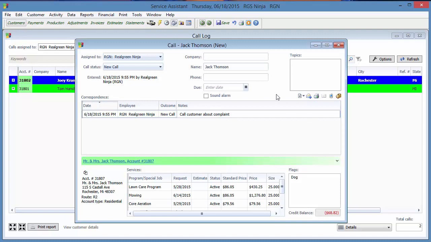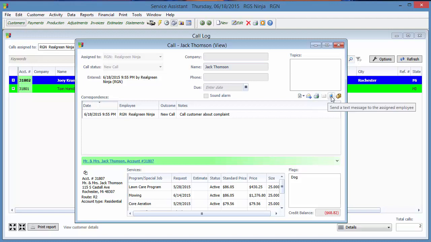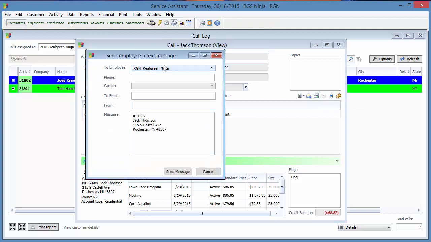All right, so again, as I was saying, once you have all your information in, you're going to hit save. Now that I've saved it, again, I can forward the call. I can print out the call details. I can now email it. I can actually send a text message to the assigned employee. You'll see it throws my name in there.